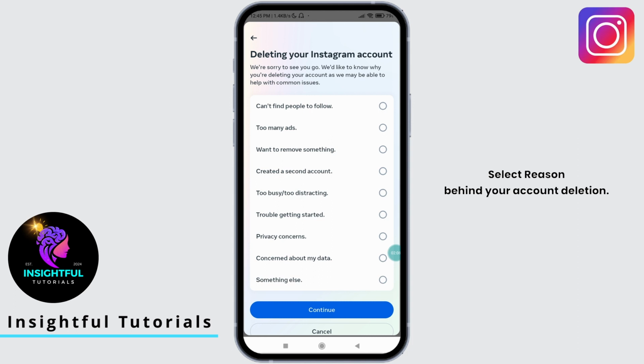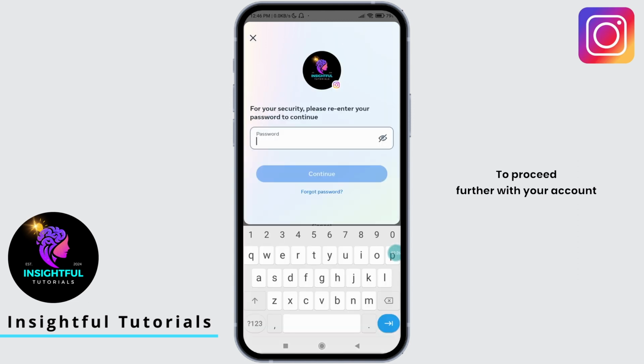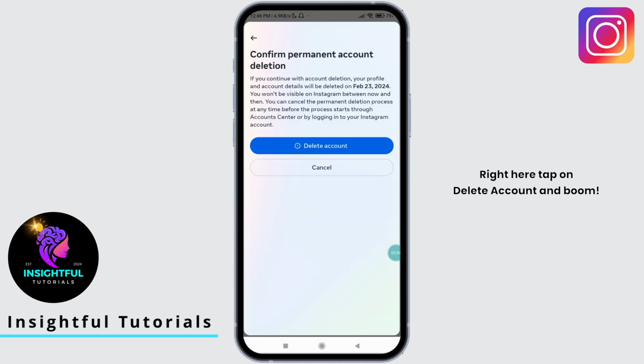Tap on continue. Select the reason behind your account deletion. For me, it's too busy or too distracting. Tap on continue. Again, tap on continue. To proceed further with your account deletion, enter your account password. Once done, tap on continue. Right here, tap on delete account and boom, you have successfully deleted your Instagram account.